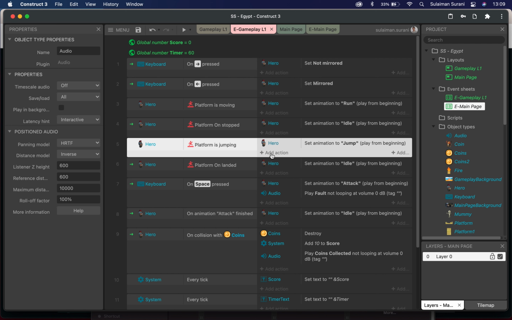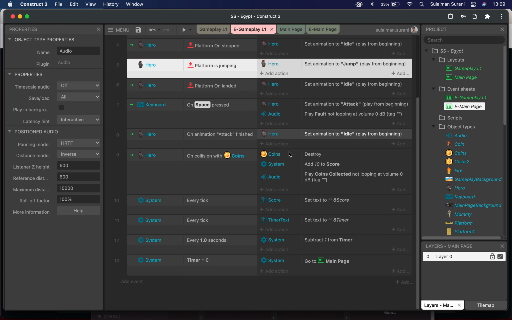So if I go to line number 5, hero platform is jumping, set animation to jump. It's not advisable for me to add the sound effect here, because here I'm setting platform is jumping, and the sound effect is going to be playing continuously as long as the character is jumping, and that's going to be problematic. Instead, I'm going to add a new line.